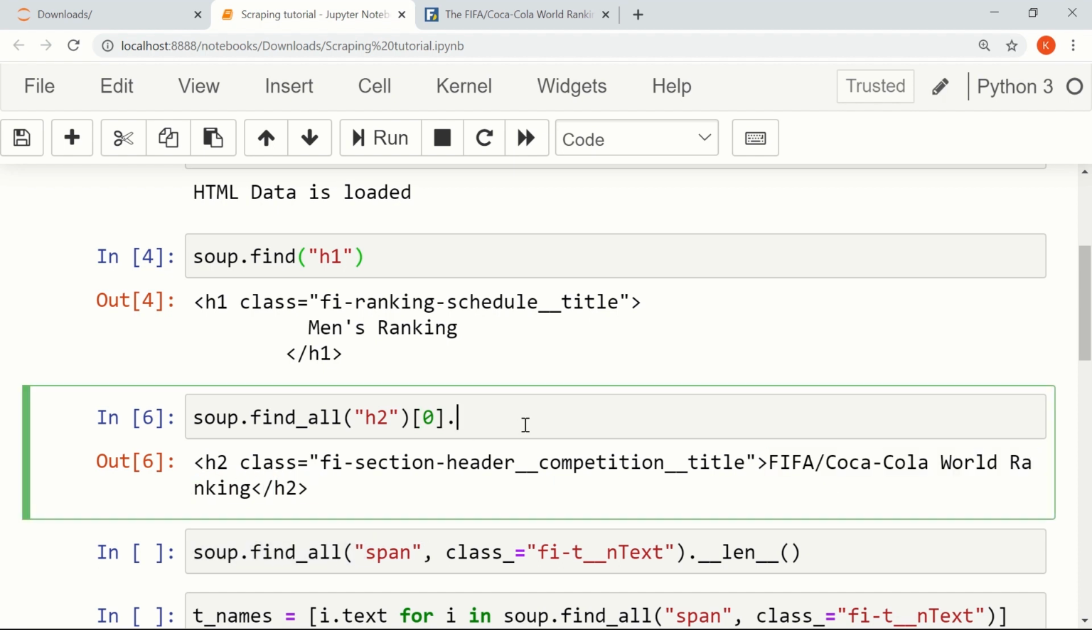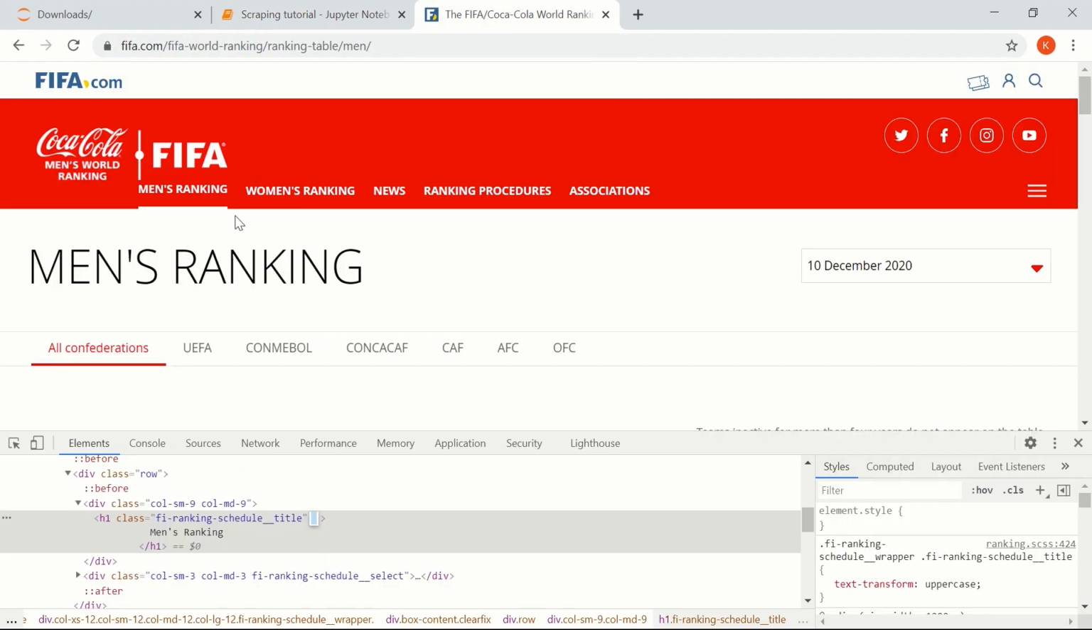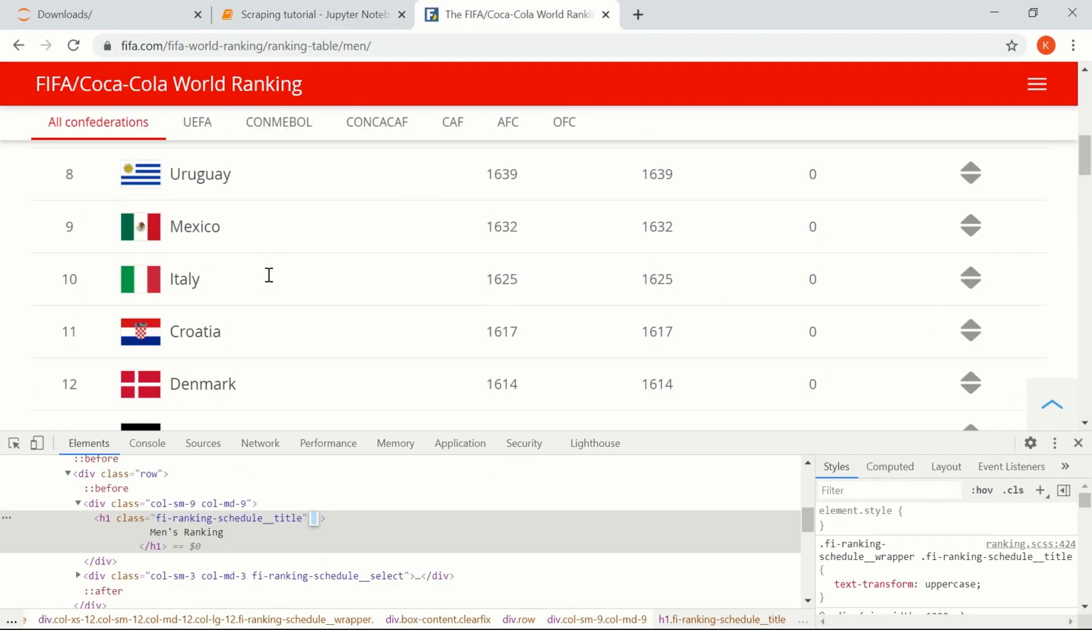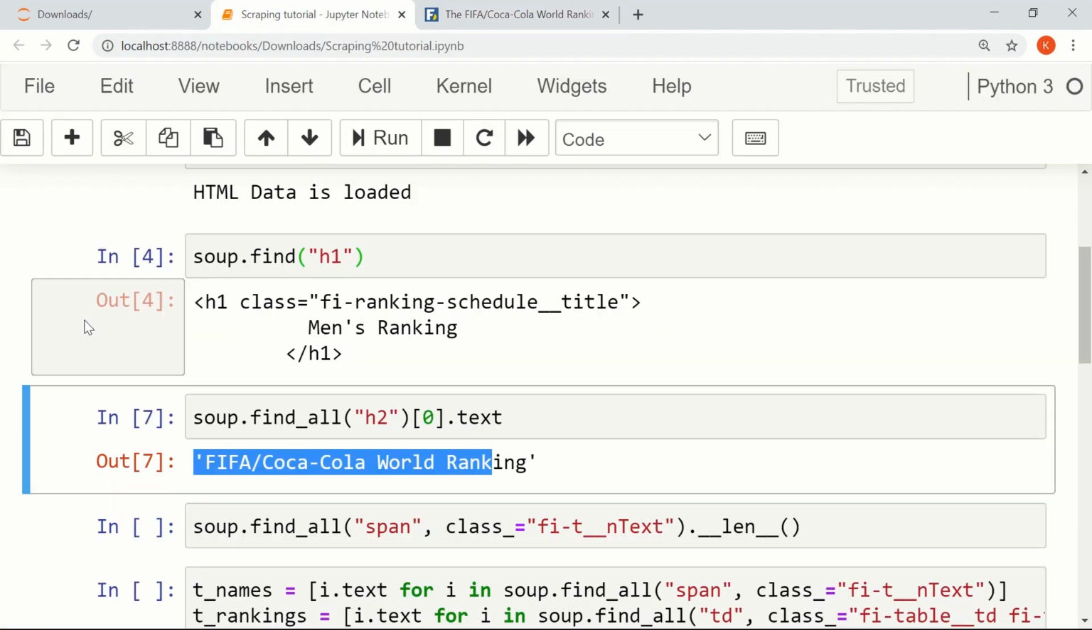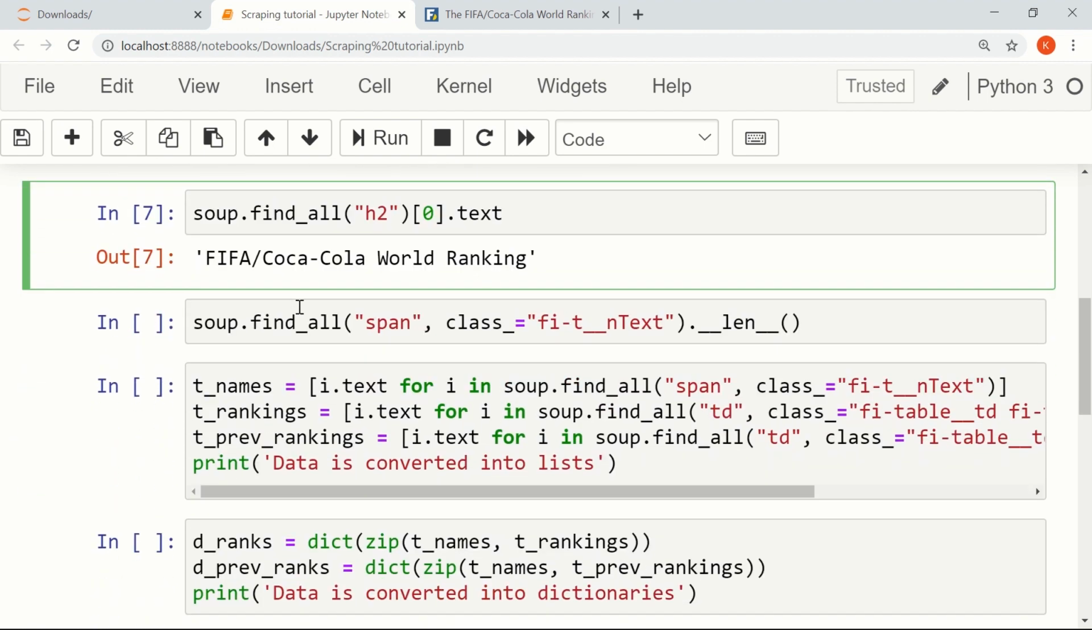So what we are going to do is use .text. It gives us the text of the first h2 tag, which is FIFA Coca-Cola world ranking and stuff like that. And where it is, let's see, here we go. Here you can see FIFA Coca-Cola world ranking. Perfect. So these are just very basic things. So one thing is, if you want to search using tags, that's how you can do it.